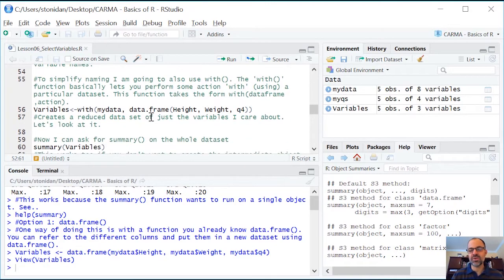So I want to teach you a shortcut to refer to variables within the same data frame, and that's actually a new function called with. The way that with works is it lets you perform an action on the same data frame without having to repeat the name of that data frame. So the format of with is, I'm going to say with, what data frame do I want? Well, I want mydata. What's the action that I want to perform? Well, I want to make a data frame out of those three variables.